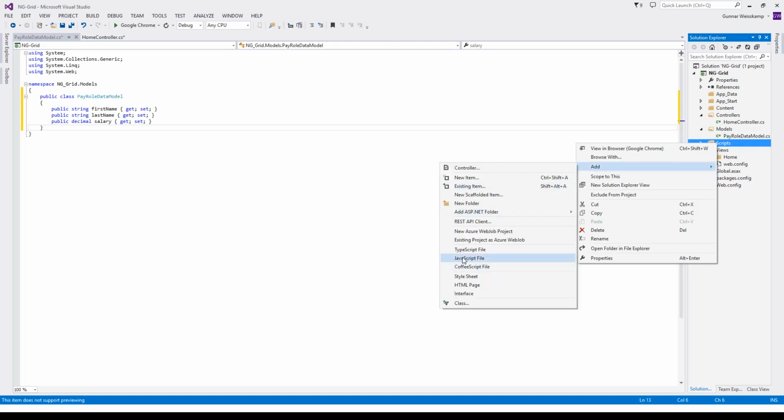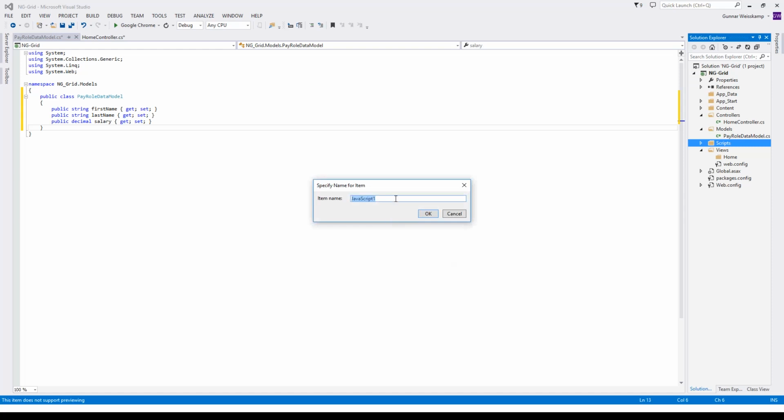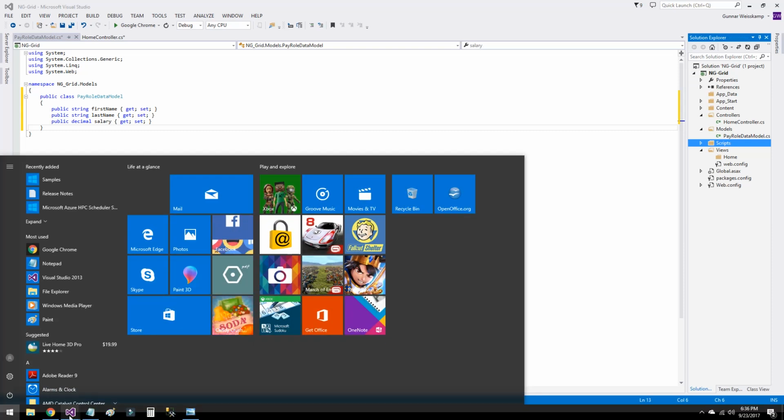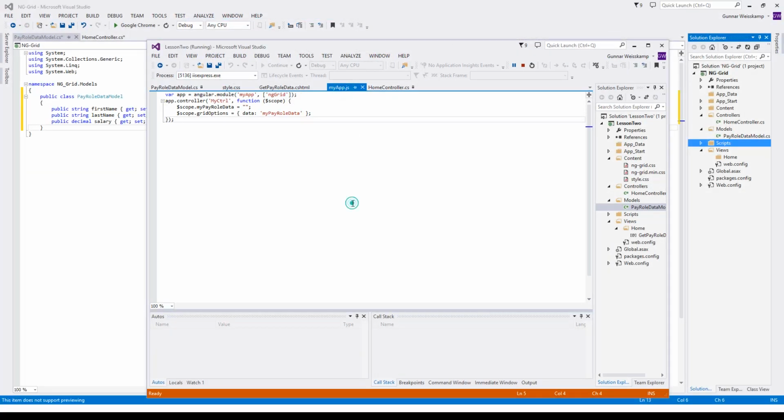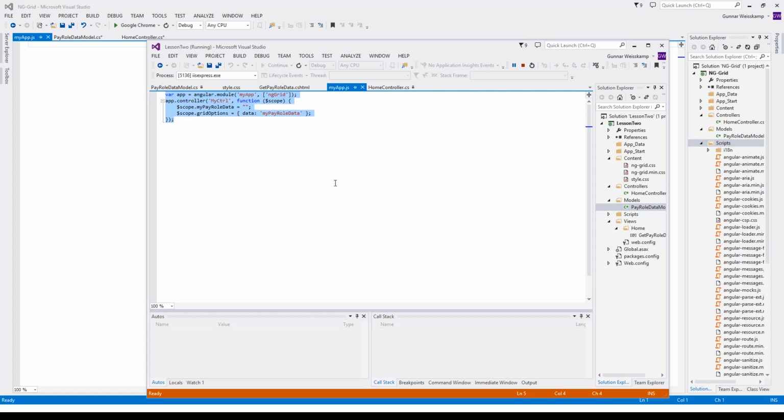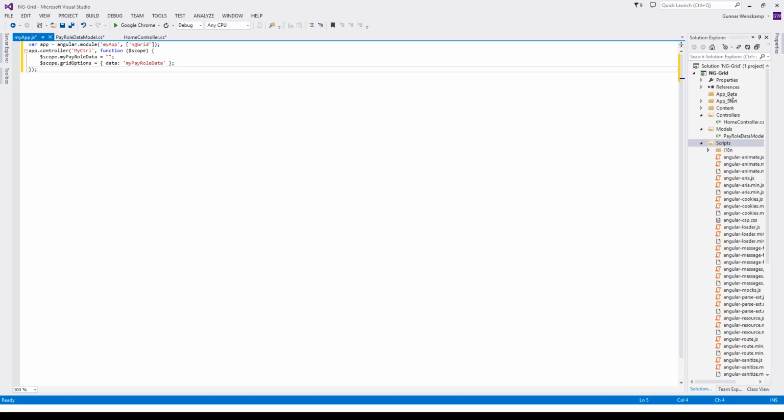Let's add our JavaScript file. The JavaScript file will hold our Angular code. I traditionally call this my app. And let's grab the code for the JavaScript file, which is here. And then we need just two more things. This JavaScript file has obviously been added into here. There we go, there it is. Now we just need to add two more things.